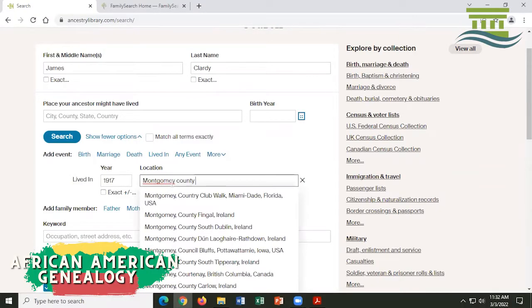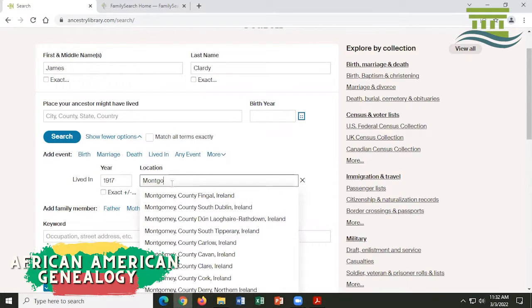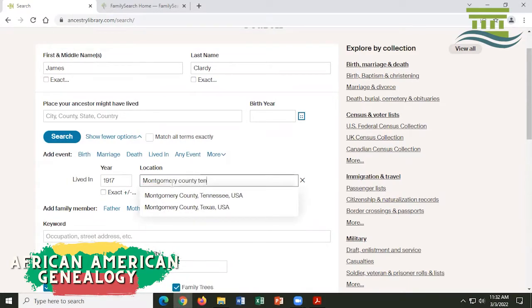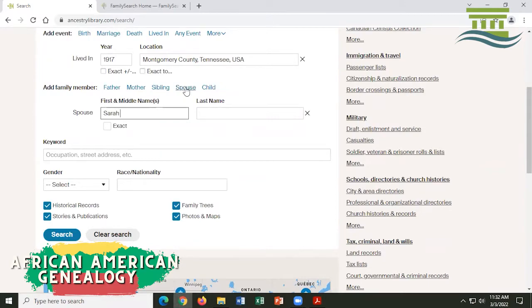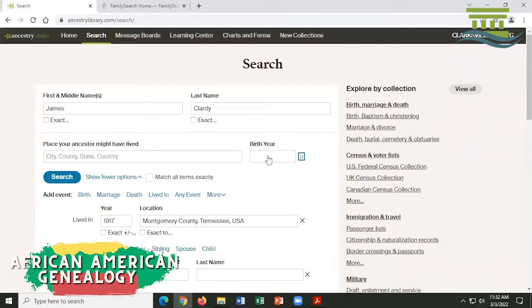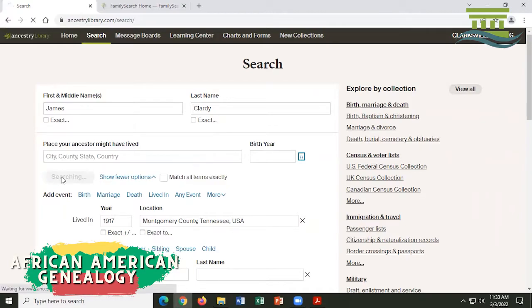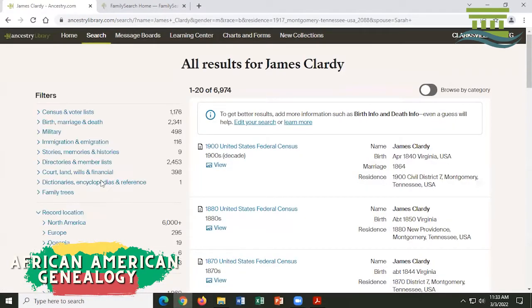Montgomery County. Nope. County, T-E-N, Tennessee, there it is. I always like to let Ancestry autofill with the results here. All right, his spouse is Sarah, S-A-R-A-H. And his gender, he is male, and he's African American, so I'm going to put a B for that. So this is all the search criteria that I'm going to use, and let's see what Ancestry gives us. I'm going to hit the blue search button, and let's see what we find.